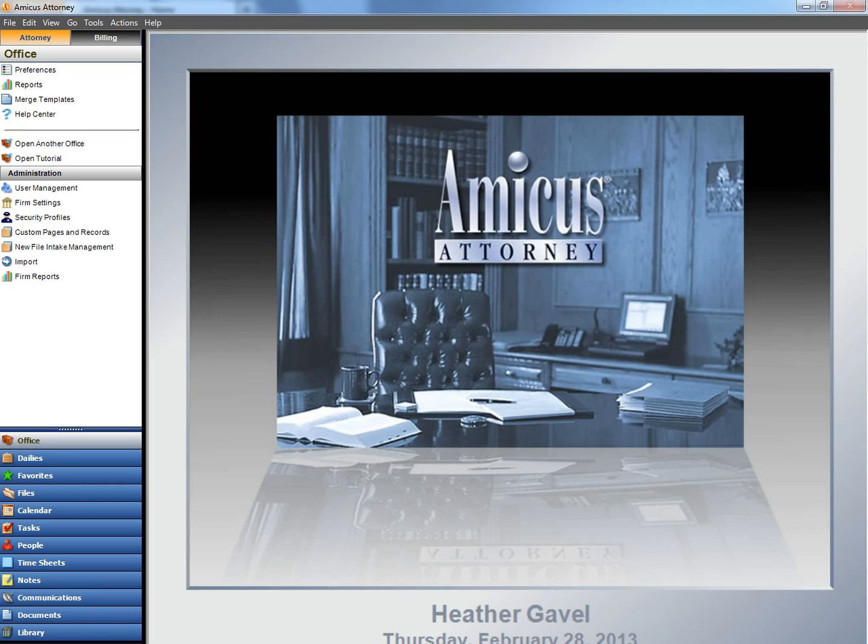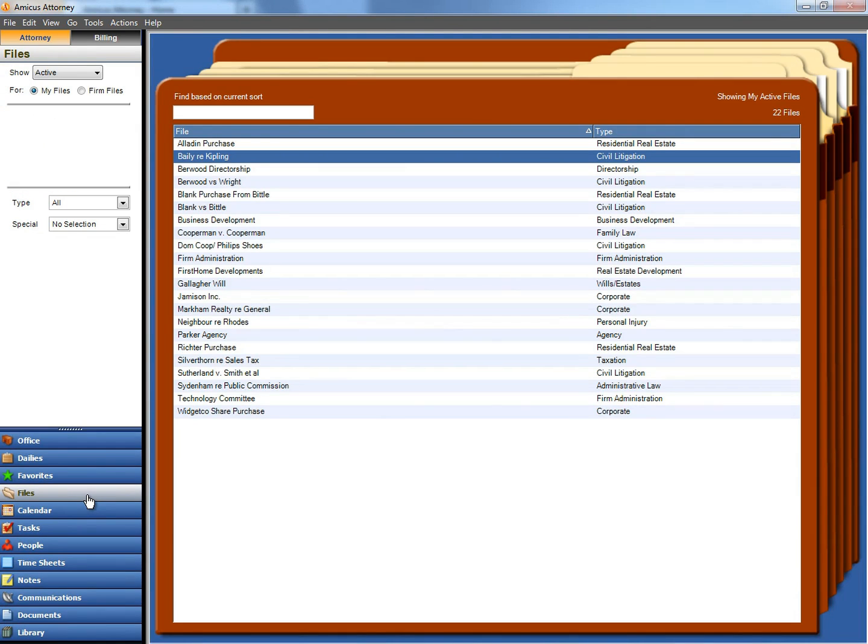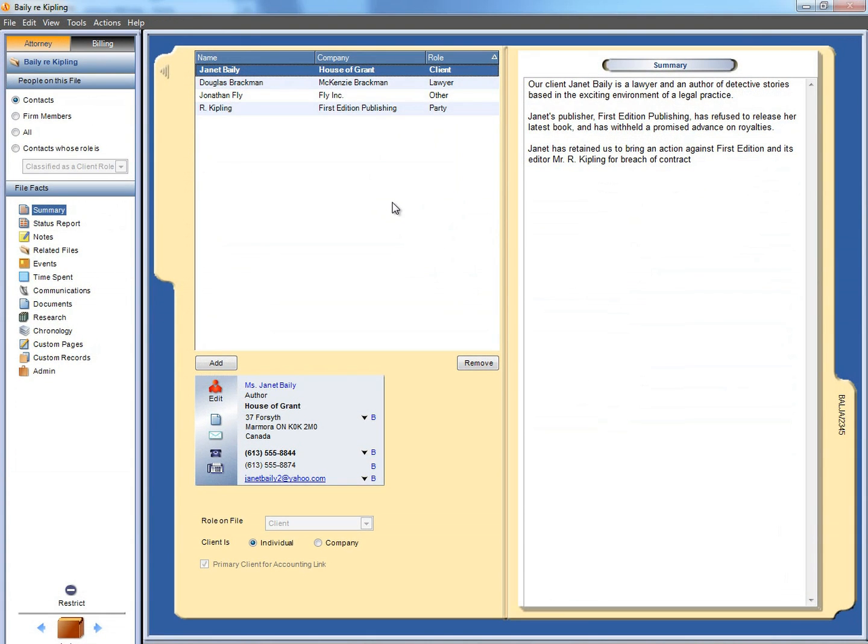Here on the screen, this is my office in Amicus Attorney Premium, the desktop version. There's so much I'd love to show you here in my Amicus, but I'm just going to have a look at a couple of things so that you get a context for how this works in a browser. From my office, I can navigate to the different aspects with the navigator down here. So for instance, I can go to my Files module right here. These are my files that I'm working on as a lawyer. I can open a file by clicking on it, and here is all the detail of the Bailey Reed Kipling matter. Notes, events, time spent, communications, and so on.